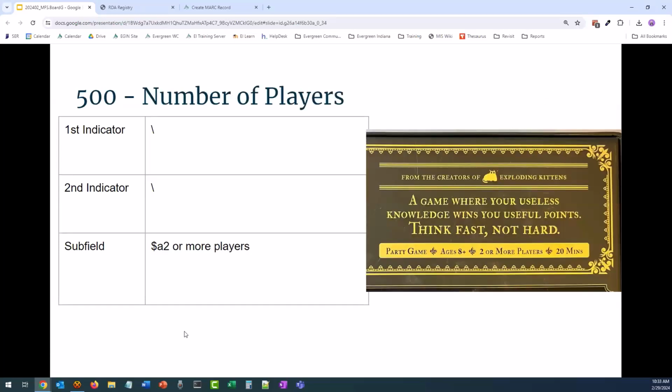We want to add a second 500 field to include the number of players. So we will enter what appears on the item in a subfield A. Do allow for varying forms. So if someone enters number of players and then a colon and then adds that, of course, that's perfectly fine. Playing time, again, the container notes the approximate duration of play. So we will enter that in the subfield A.